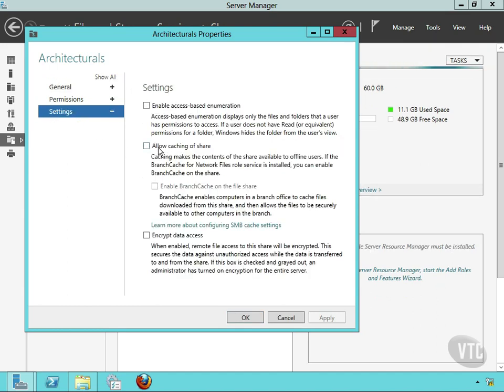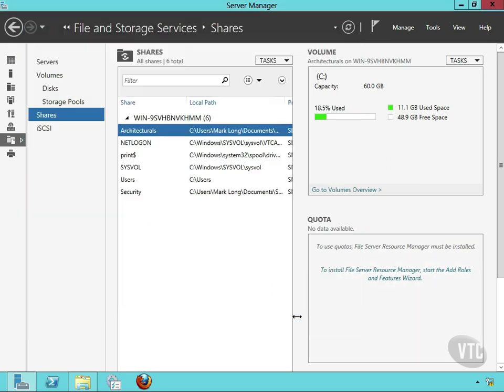So I can turn caching on here at the server level, but down at the individual share level, I can set exactly what kind of offline caching I would like the user to be able to request if their workstation supports that functionality on their end. So anyway, that's the way to configure the offline files in Windows Server 2012.